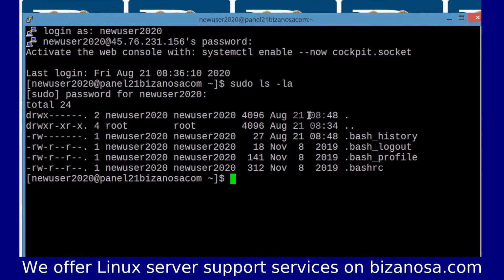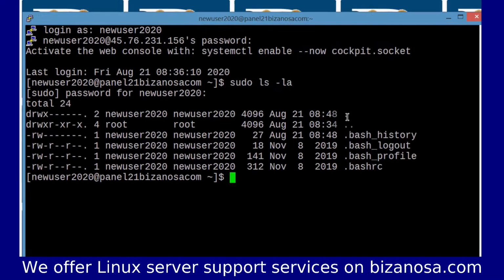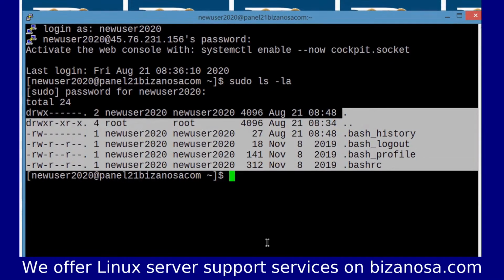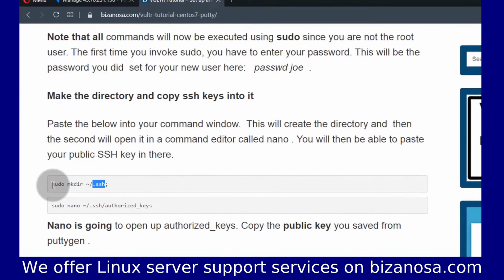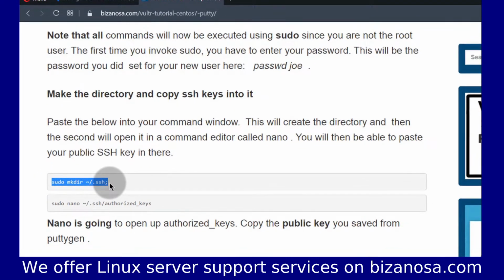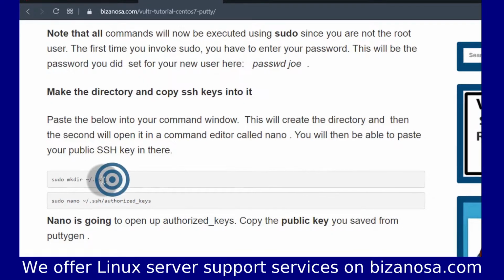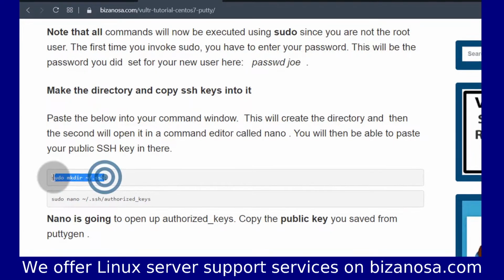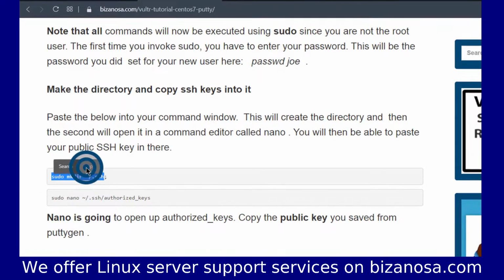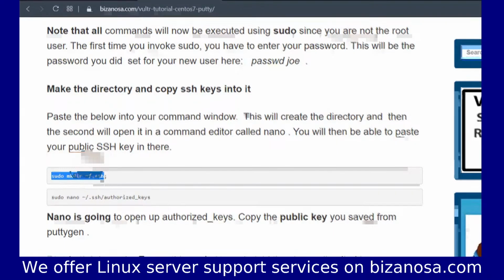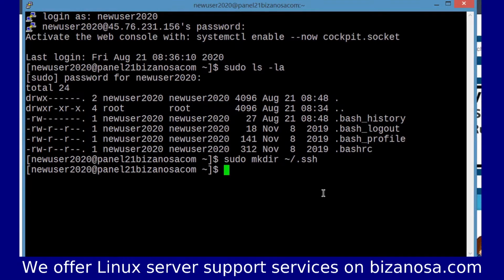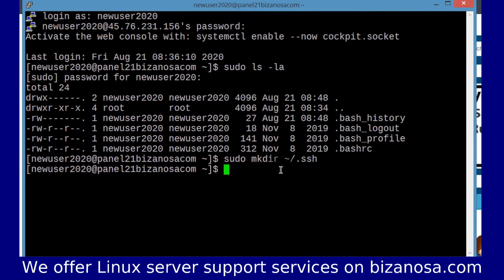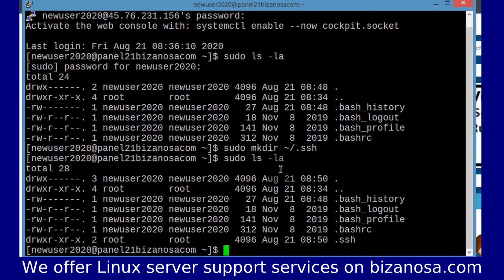Okay, I don't see the SSH folder anywhere here, so I have to create it. Let me create this one with sudo. Copy. Now if we run the above command, we should see the SSH folder has been added.